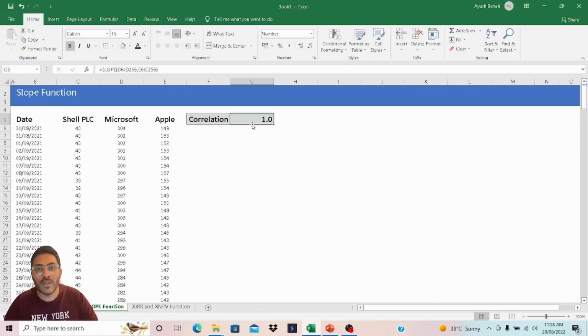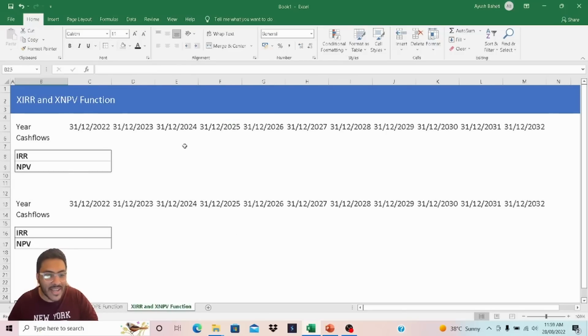And you can use this slope function to evaluate the correlation between the prices of gold and prices. Now the third function is XIRR and XNPV. So first let's take an example.